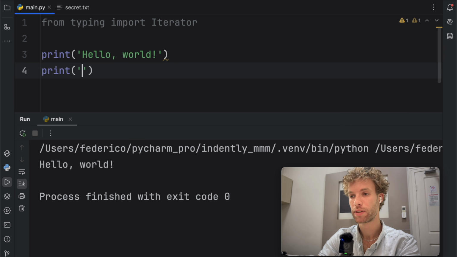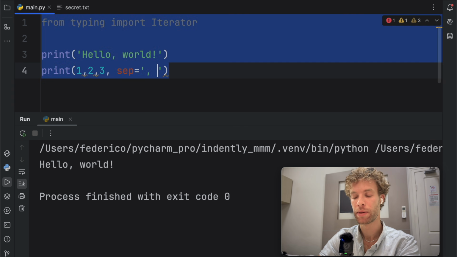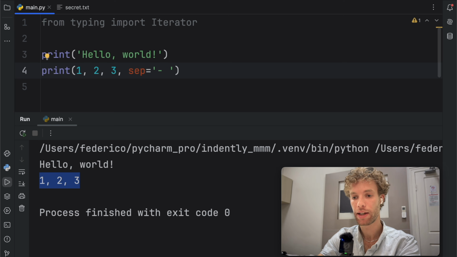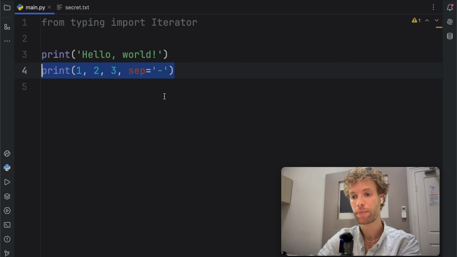We can also print, let's say, 1, 2, 3 as arguments and provide a separator, which could be this comma. And when we run that, we're going to get these 3 arguments with the comma as a separator. But you can also add a dash if that's what you want. And it will use it as a separator for these 3 arguments. But next I'm going to show you something similar to this, which I find very useful.